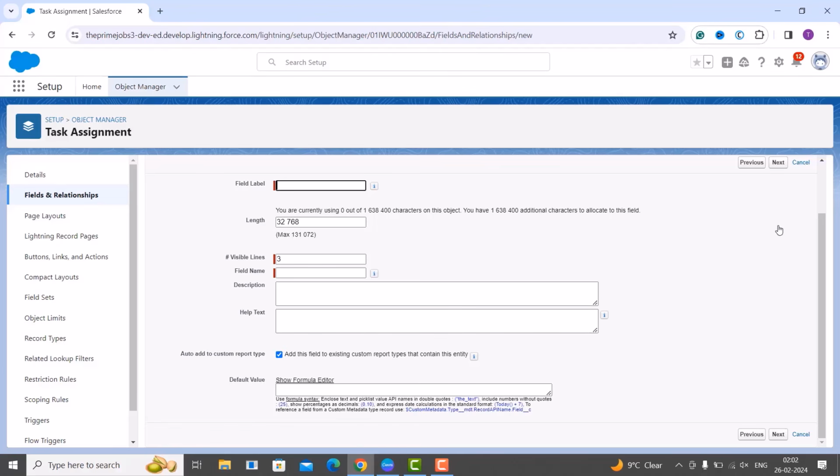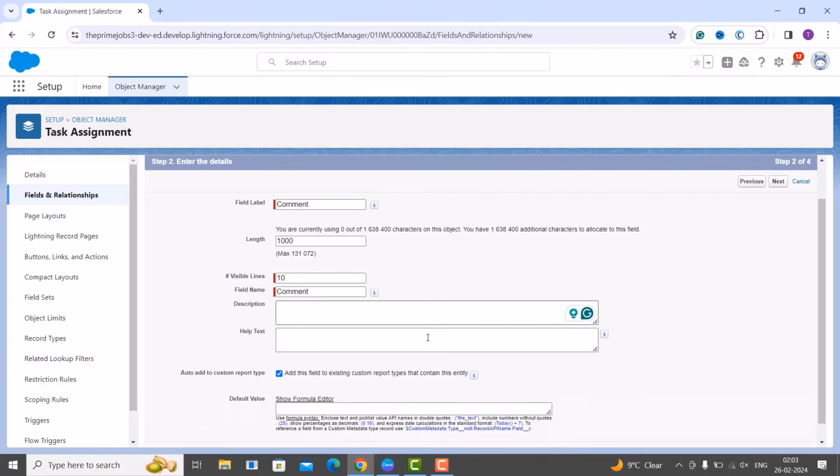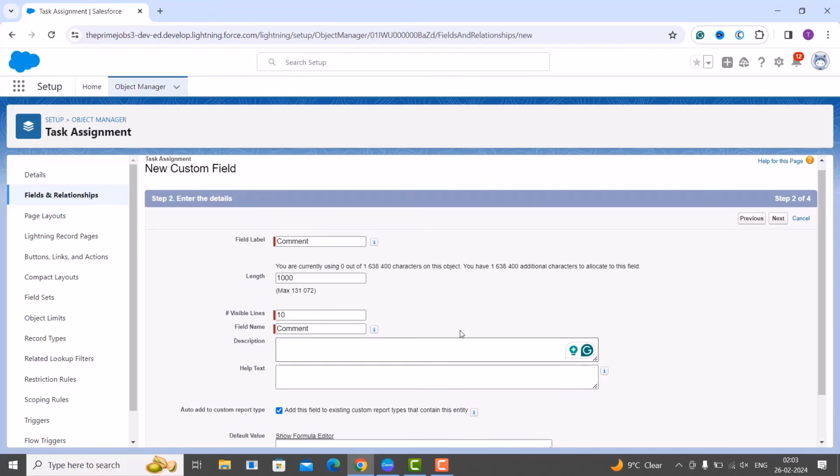Now as per our requirement, we want to create a comment field as a text area long. So here I enter the field label as Comment. It automatically enters the field name as Comment. I want to set its length to 1000, so here I change it to 1000, and I want to set the visible lines to 10. So I change the visible lines to 10, and after that I simply click on the next button.